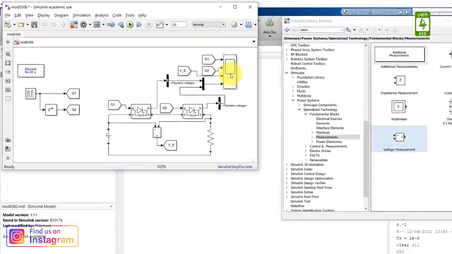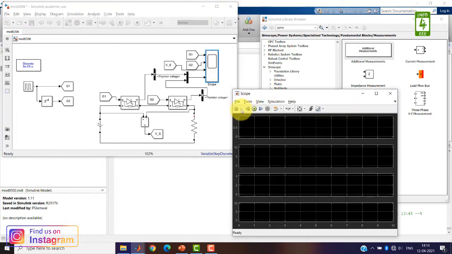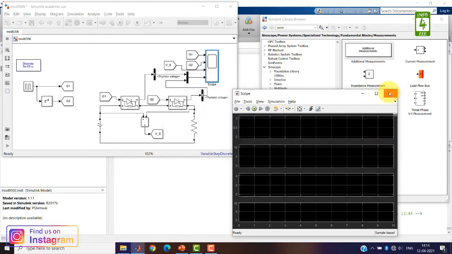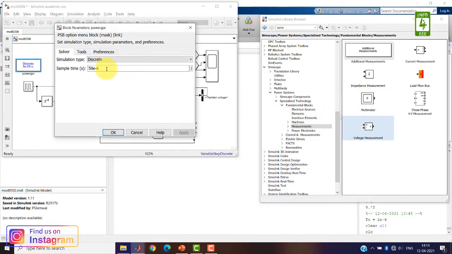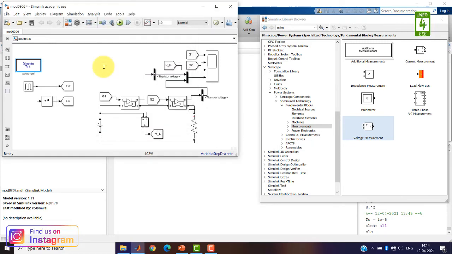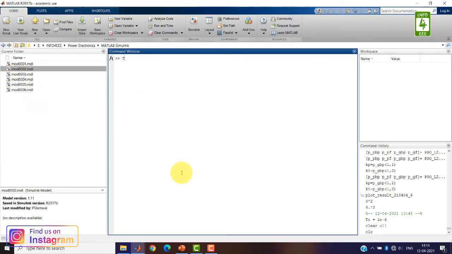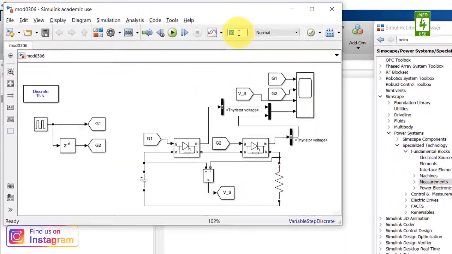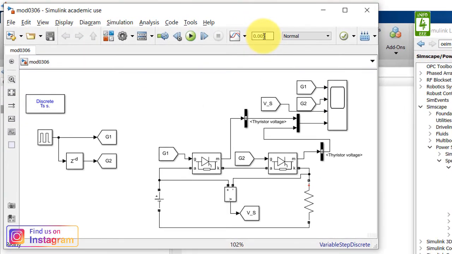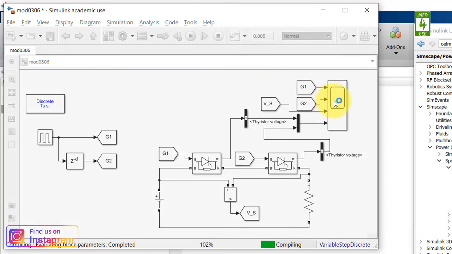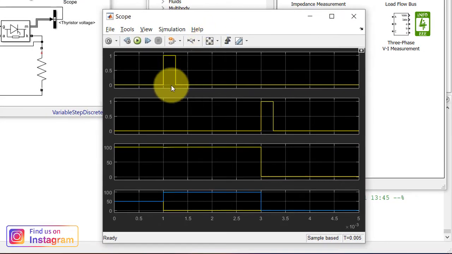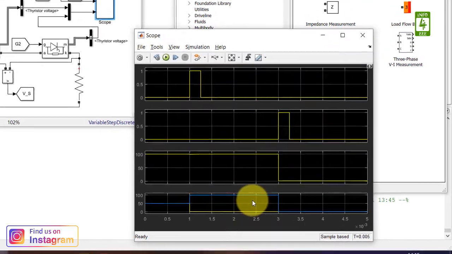Now we need to update the sample time of the scope block. So open it and update it to TS, and also update it in the Powergui block, that is TS. Now we can set this sample time from the command window. So go to the command window and set TS equal to 1 microsecond. Now our simulation is ready. Just save it and run this simulation for 0.005 seconds and open the scope block. Now you can see that we have obtained the desired gate signals, string voltage and thyristor voltages.